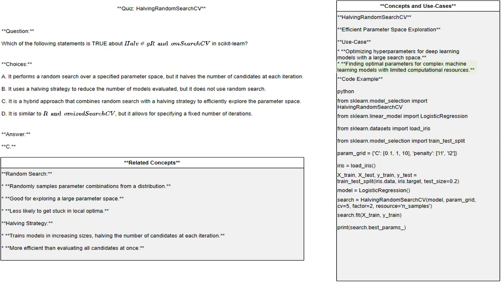The halving strategy is a method for reducing the number of candidate models during hyperparameter tuning. It works by initially training a larger set of models with randomly sampled parameters. Then, the models are sorted based on their performance, and the lower performing half are discarded.